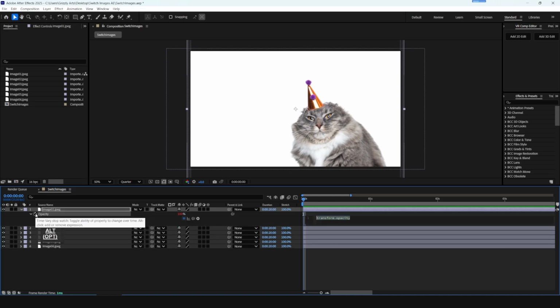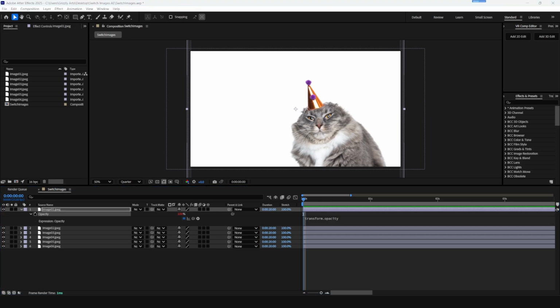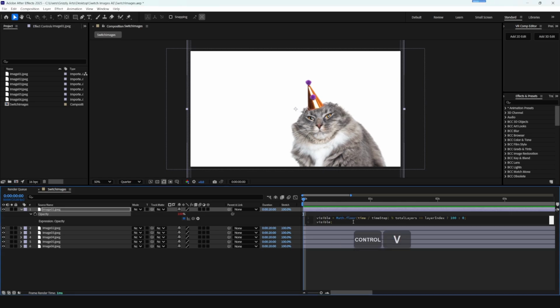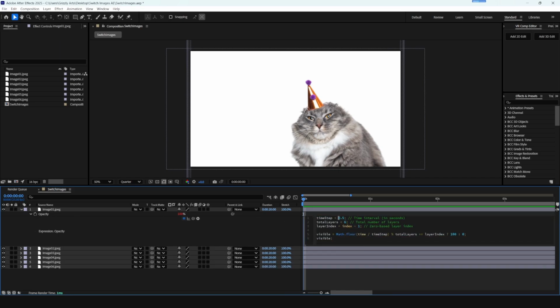Hold Alt and click on the stopwatch icon. I have shared the expression in the description below. You can copy and paste it over here. Here you can see that the timeStep value is 0.5, which means the images will switch every half a second.